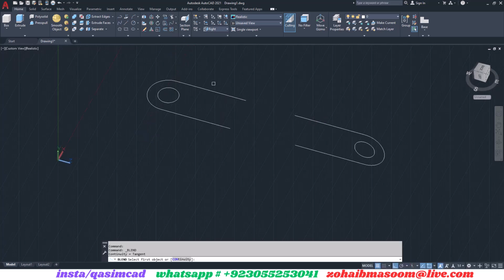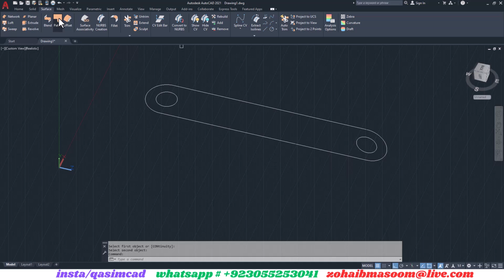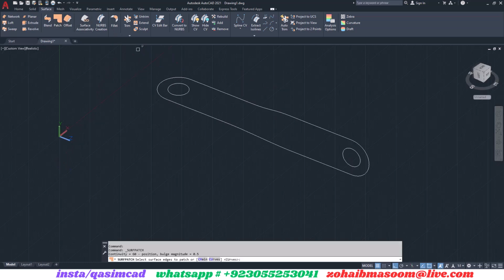In the Home tab, select the Blend Curve command, and then blend both sides' lines with each other. Now go to the Surface tab, click on the Patch tool, select Curves in the command bar, and then select all lines one by one and press Enter 2 times. Now your main bracket body is complete, but it's a surface, we need to make it a solid.